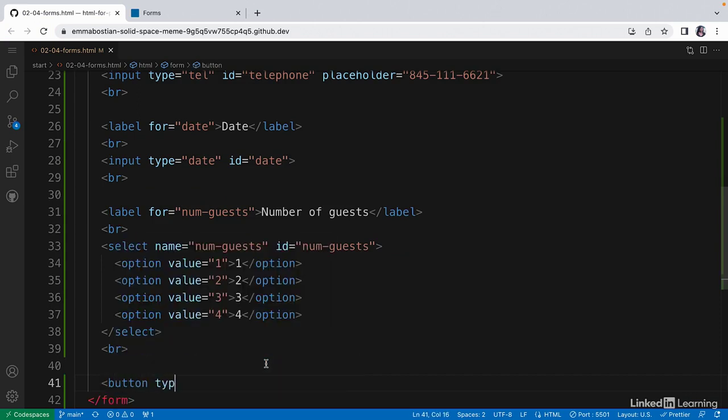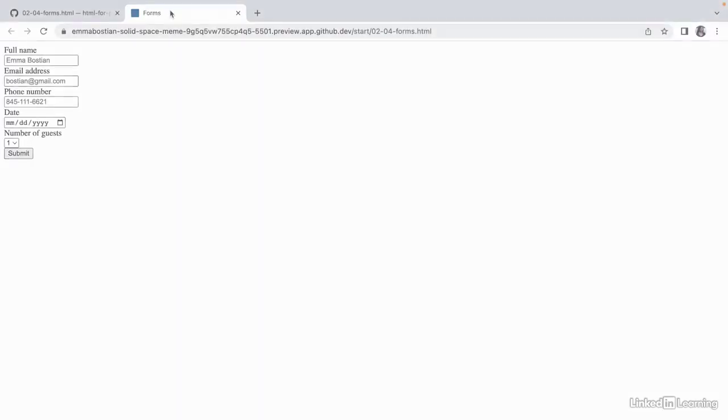Lastly, we'll create a button that will submit the form data on click. We set the type of button to submit. If we look at our browser, we'll see our reservation form. This course won't dive into every aspect of creating accessible HTML forms, but using the semantic form elements will ensure that you're on your way to creating accessible forms.